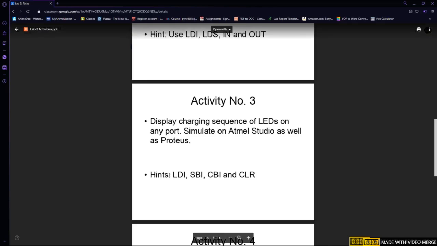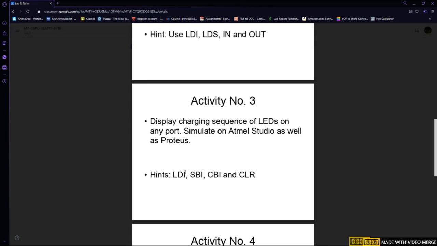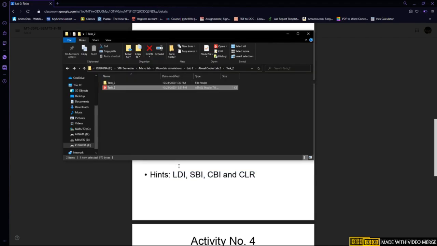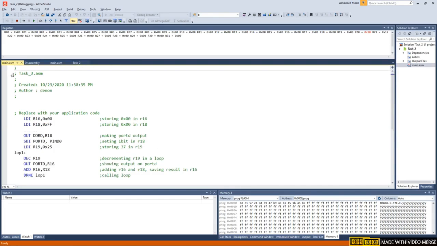Display the charging sequence using these commands. As you can see, these are the commands we should use: clear, CBI, SBI, skip if bit set or clear, branch if carry is not equal to 0, and initialization. So I will just open my lab 3 task. Task 3, I will open its main file because it will be opened over here.